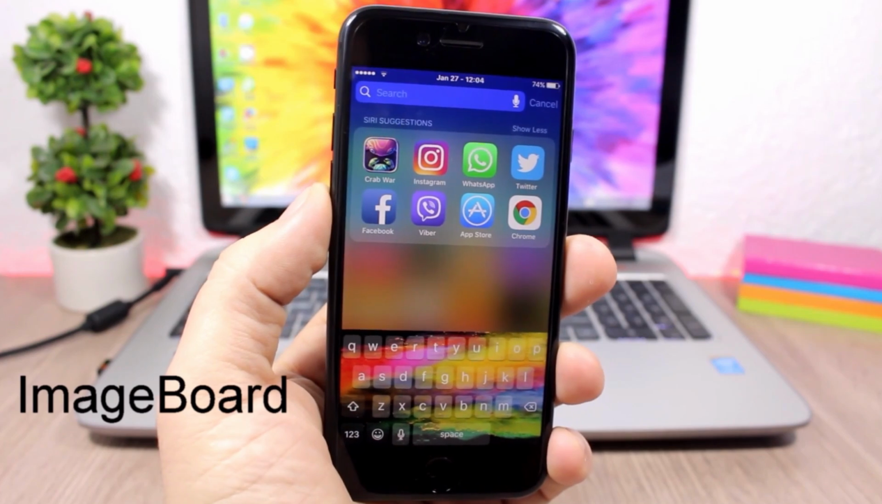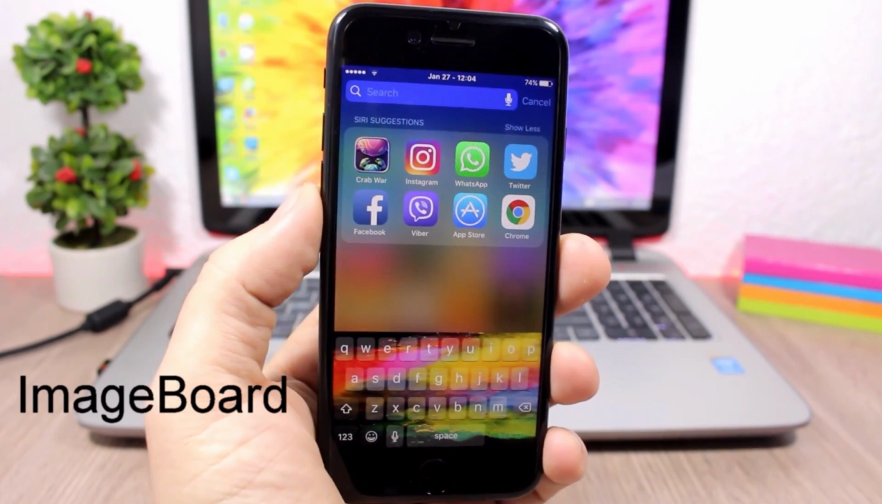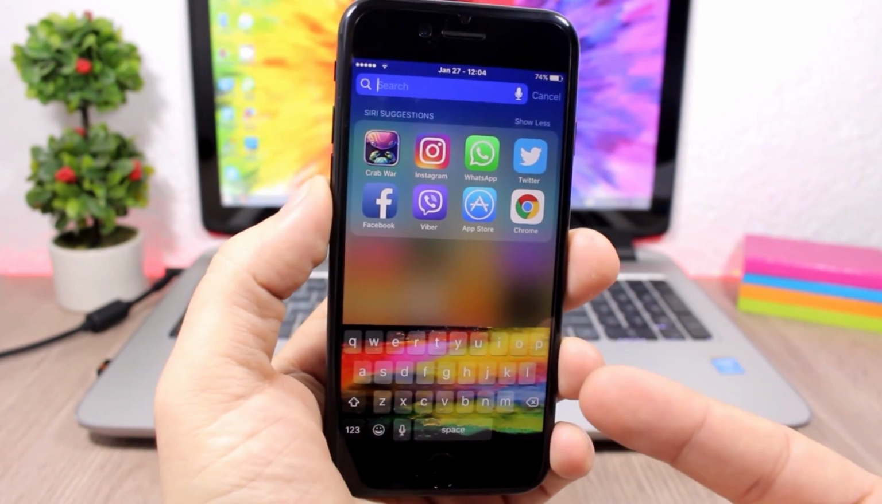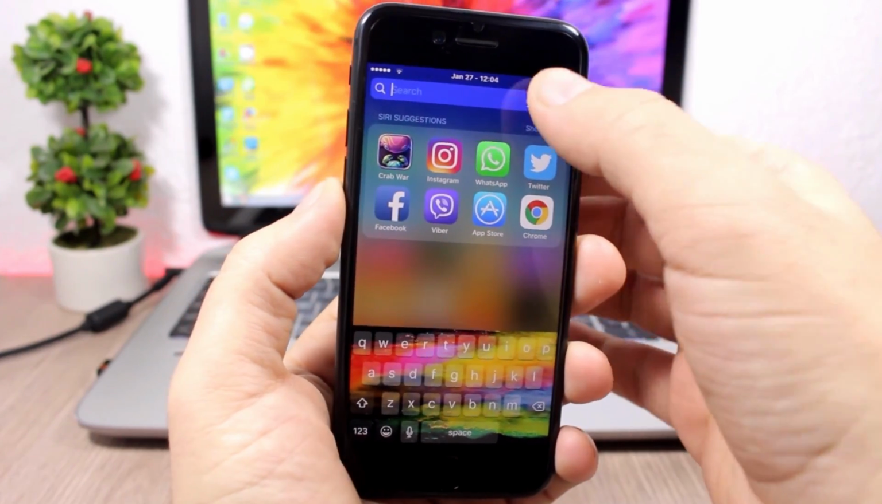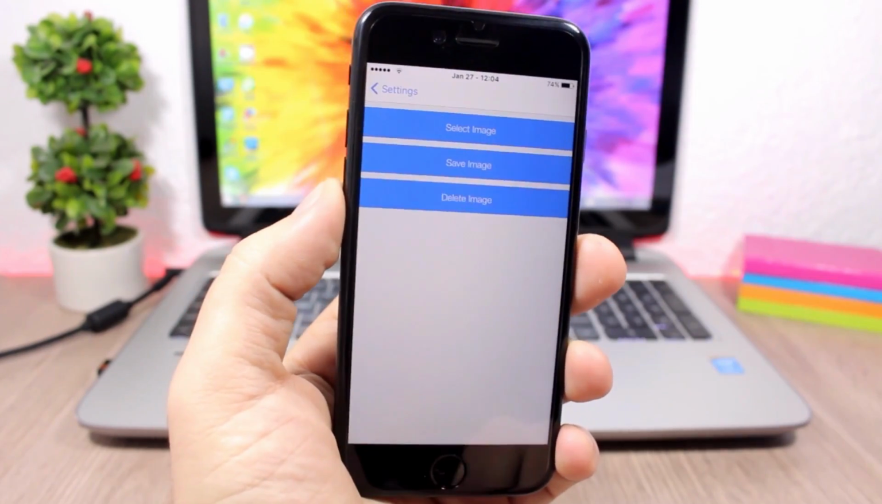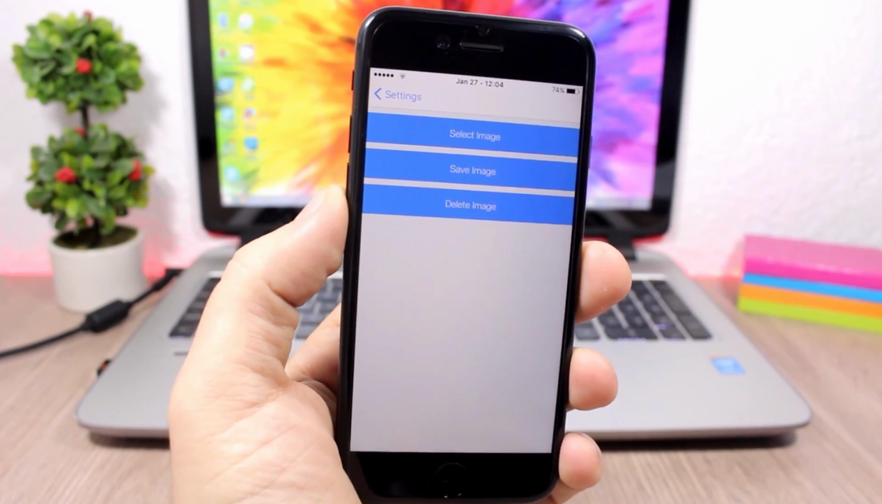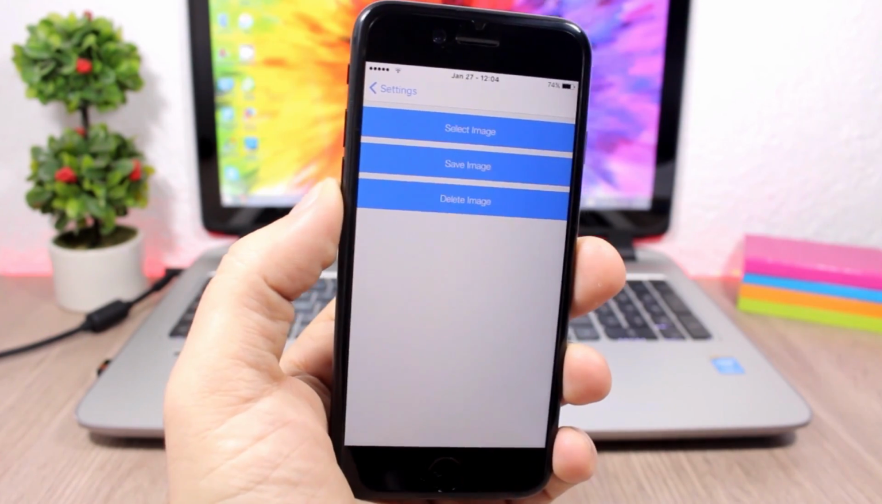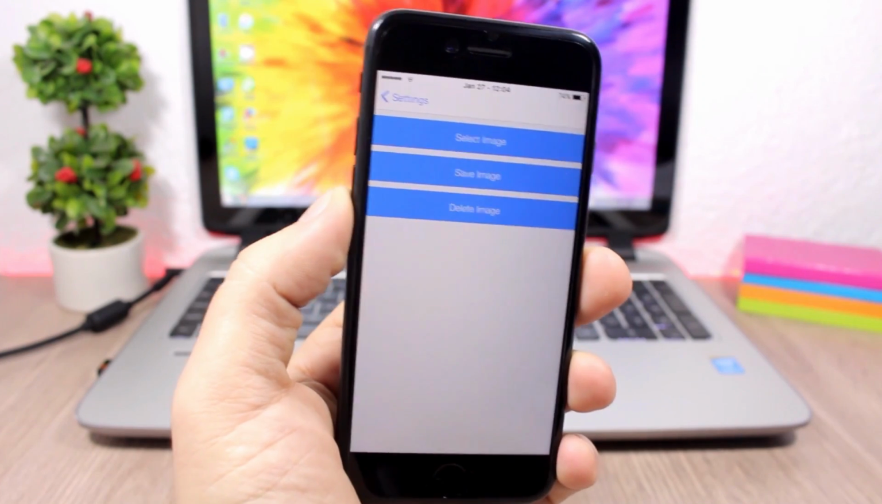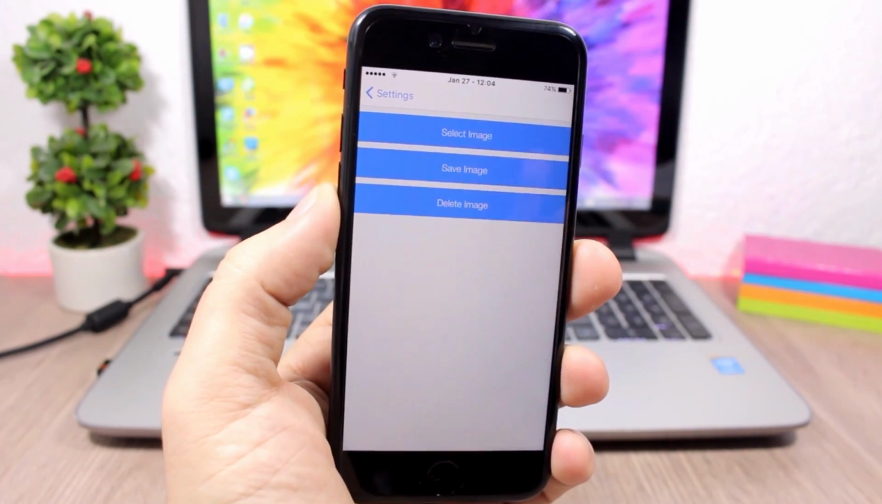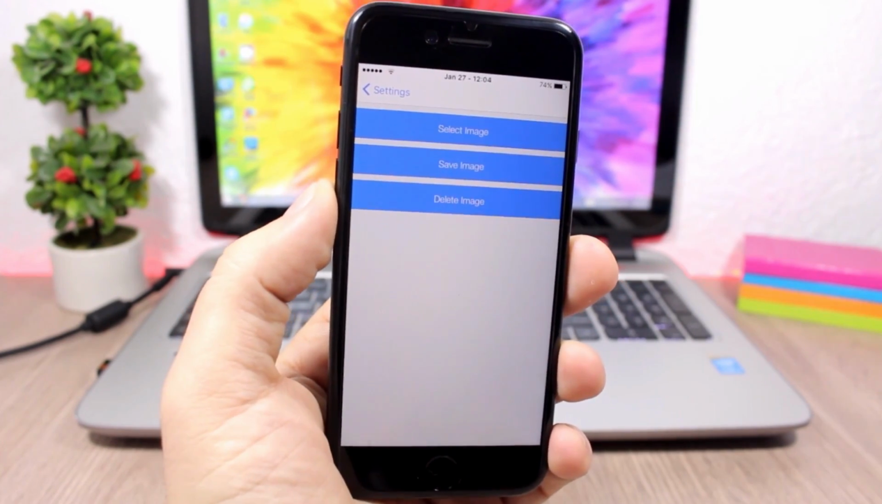Image Board. This tweak allows you to set any of your images as the background of your keyboard. You can see here it looks pretty cool, right? So to set it, all you have to do is just open the settings, go to Select Image, so it will take you to your photo library. You can pick any image that you want, then just come here and click Save Image, and it will respring your device and you will have that image as the background of your keyboard.